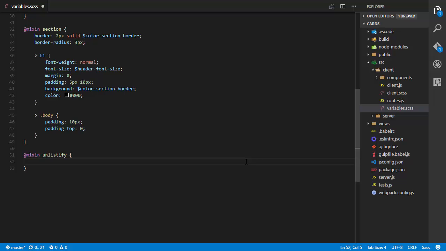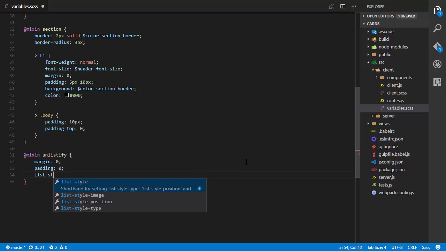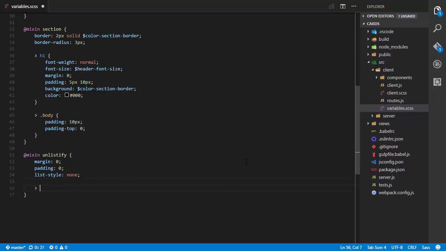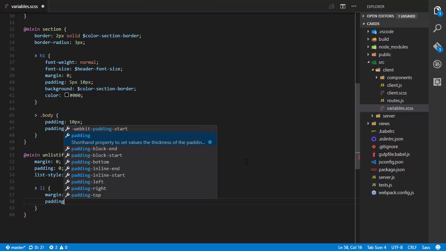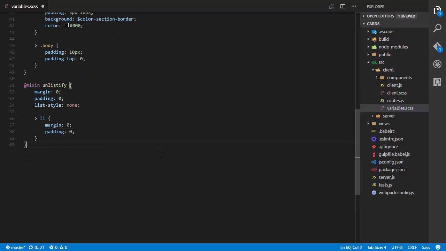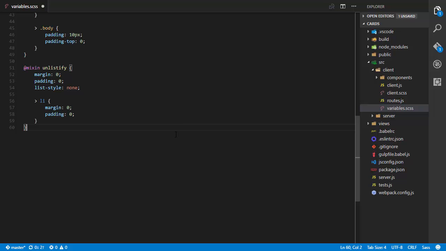So what I'm going to do here is create an unlistify mixin, which will set the margin to 0, the padding to 0, the list style to none, and then for all immediate LIs underneath it, the margin will be 0 and the padding will be 0. Because I do that all the time, I figured making it a list mixin would be justified.